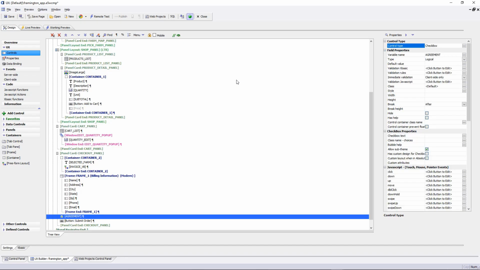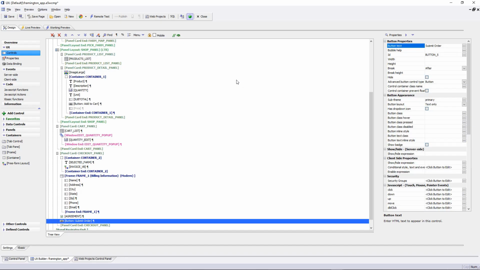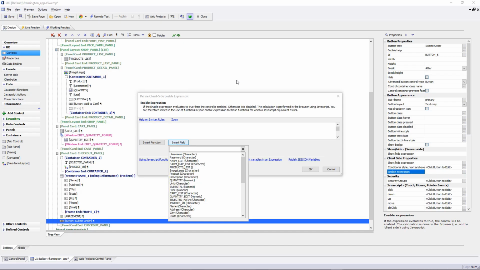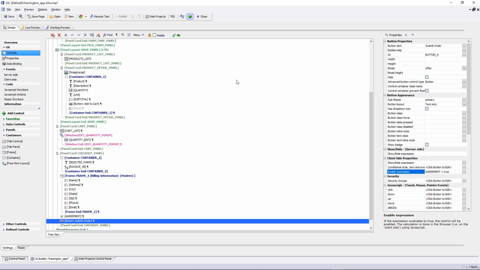Now we don't want submit order to be enabled unless the user has agreed to the agreement. So first, let's go here and set the checkbox text for the agreement to I agree to the terms and conditions. We're also going to set its width to 100%. And then submit order, we're going to add an enable expression. We're going to find agreement, and I'm going to set the agreement equal to true. So that will only enable submit order if we've agreed.